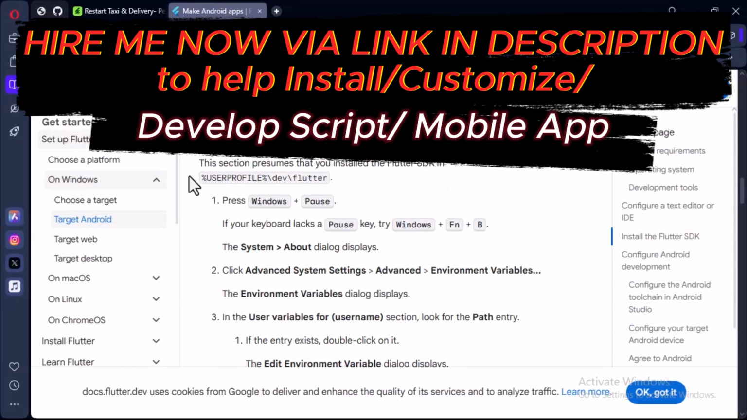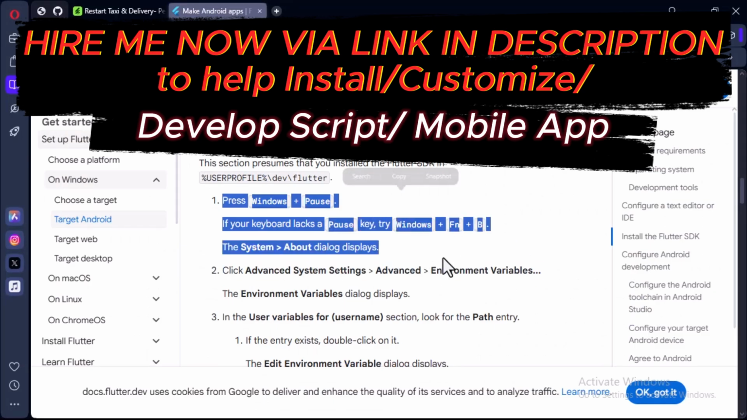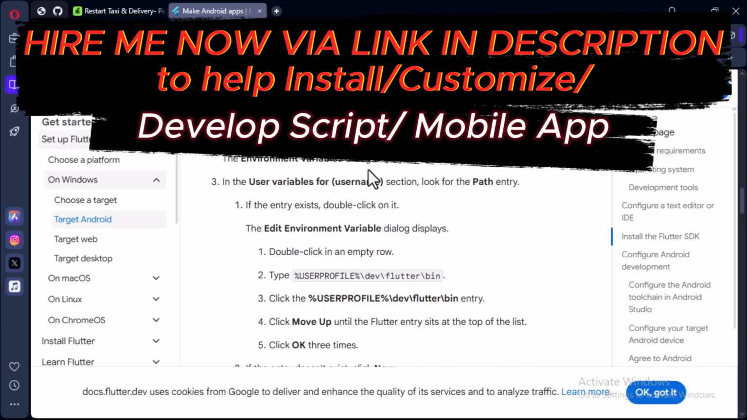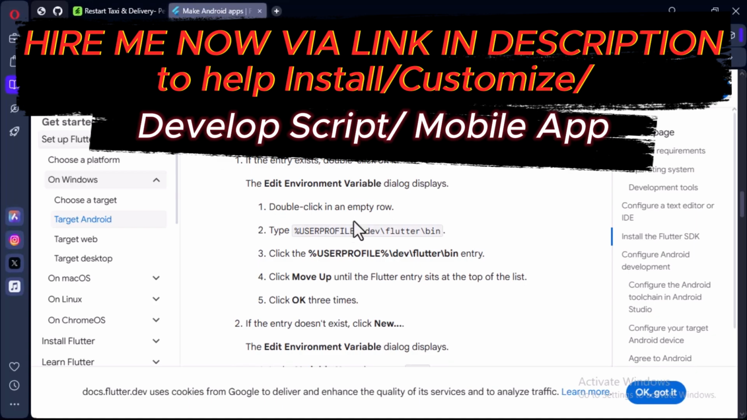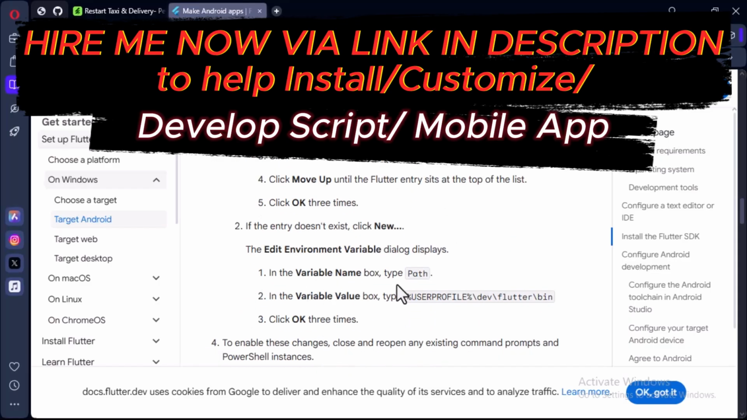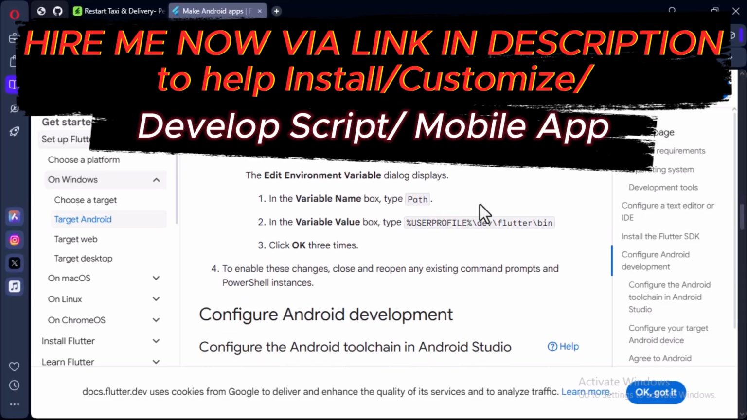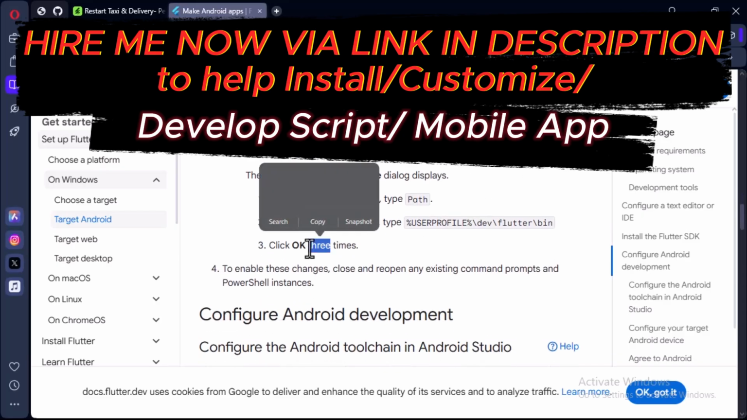Interesting. So you want to go ahead and press these commands and navigate your way inside your environment variables. Once you do that, if you do not have the path already, click on the new button in order to add a new path variable. But if you already have this variable, you just need to update it by clicking on edit. Either one works. Once you're done with that, you click OK 3 times, and then we're good to go.